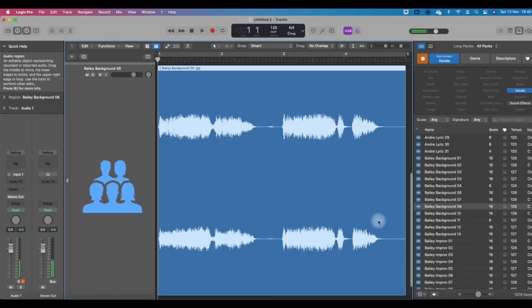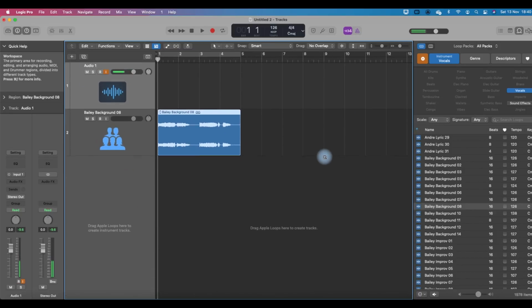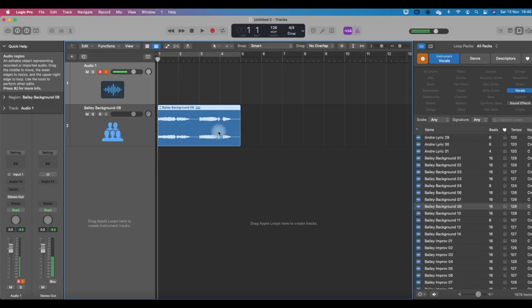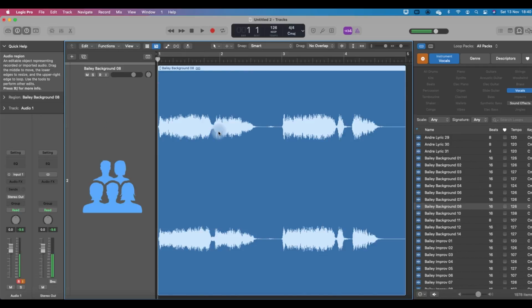So this was my original view back here, something like that. And then I just clicked on the audio region to highlight it and I typed Z. And now it fills up my project workspace.